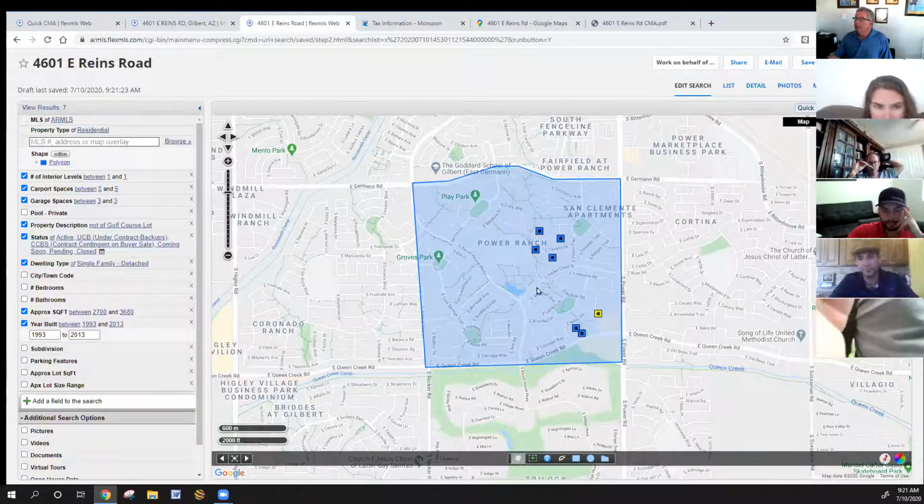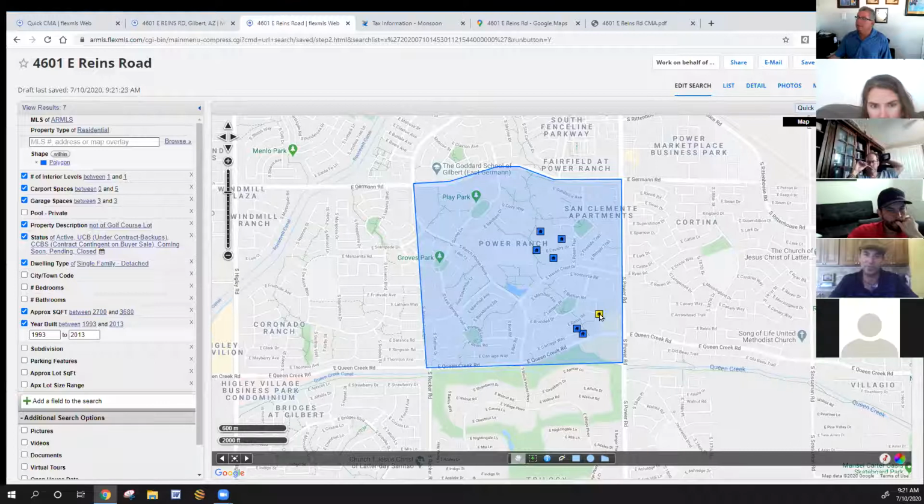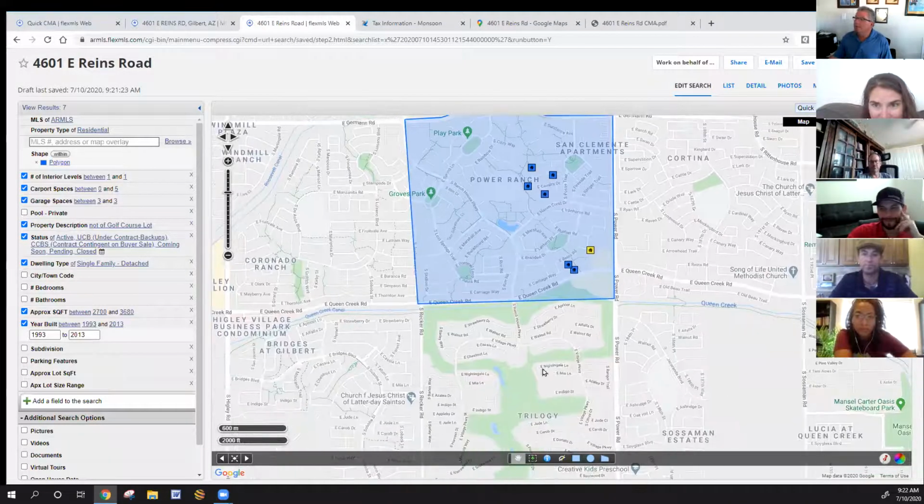So the 2 comps that were added were that one right there, which is, gosh, really close to our subject, which happens to be right there. And this, I can't remember the color. I'm colorblind. Is that active or pending? Does anybody know what that color is? Active or UCB? It looks pending. It's yellow. Yellow is pending? Thank you, Joshua. My color blindness stops me sometimes.